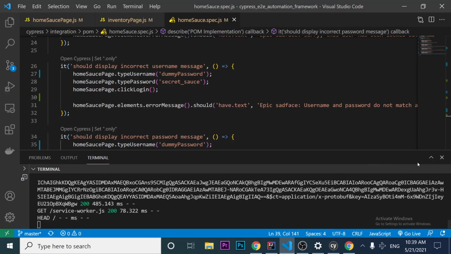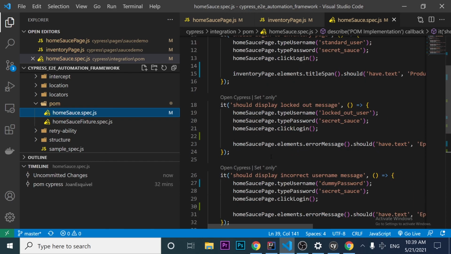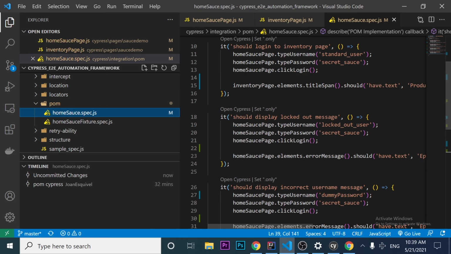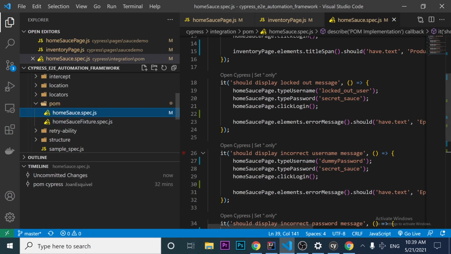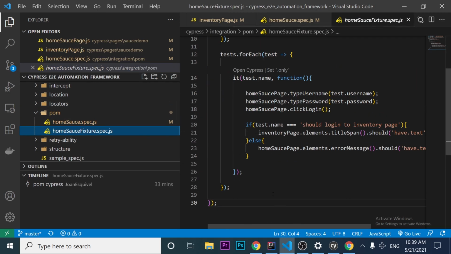I just want to mention something else. You can see that this code is pretty repetitive, right? It is kind of the same in every single call of it. So I have another way to do all these 4 scenarios in just one of them, right? And that's something that I want to teach you in the next video.